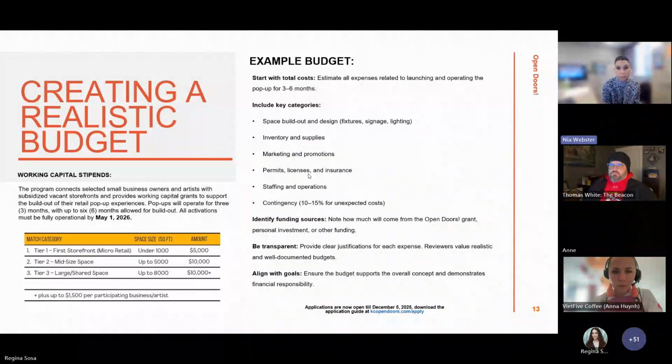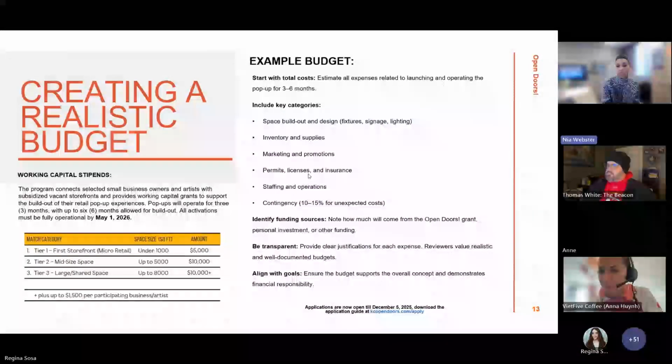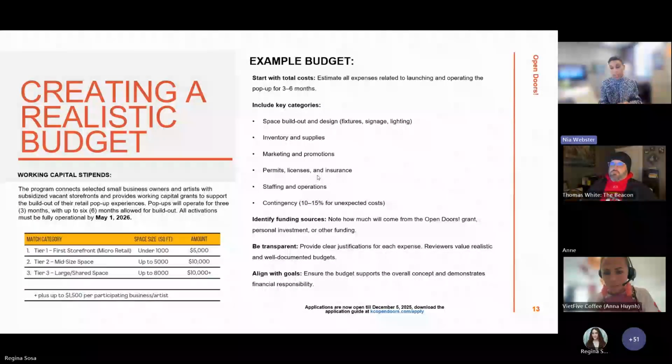So when you're thinking about your budget, again, this is the amount that we will contribute. In your proposal, you're going to have to demonstrate to us how this is contributing to your overall budget of how you're going to do this build out. And again, think long and hard, figure out a build out that you can do in 6 to 8 weeks. Don't think about one that's going to take an extensive amount of time.